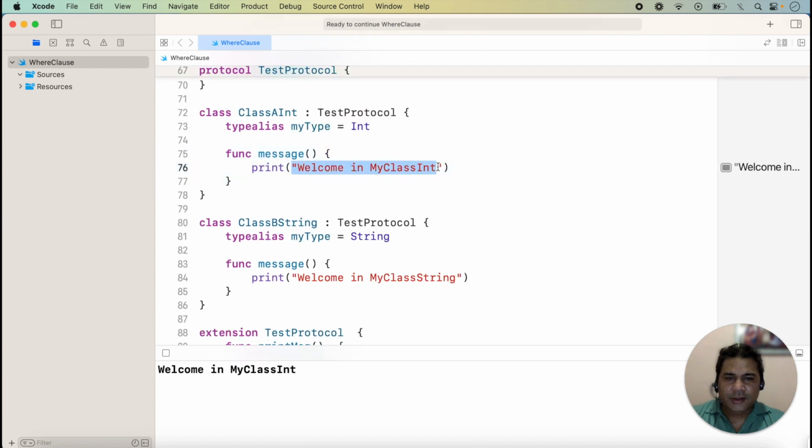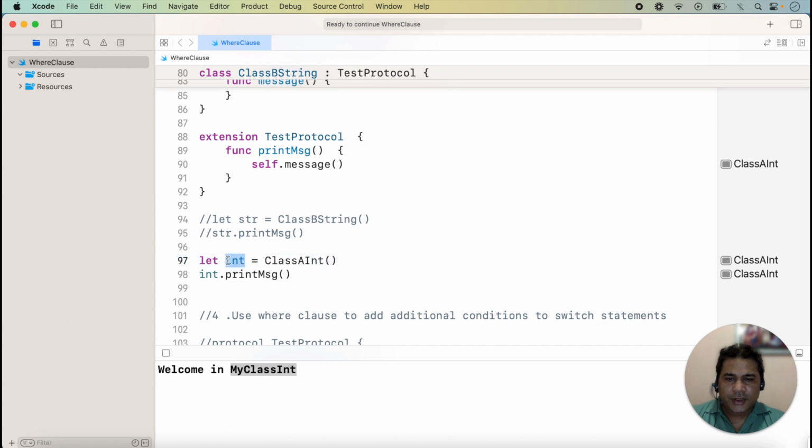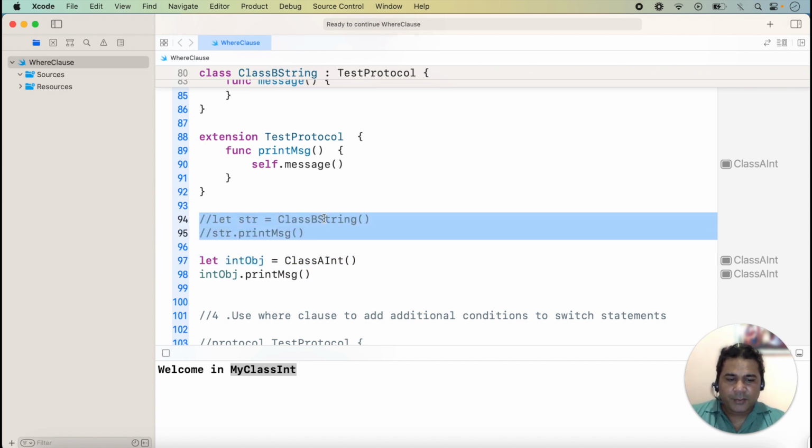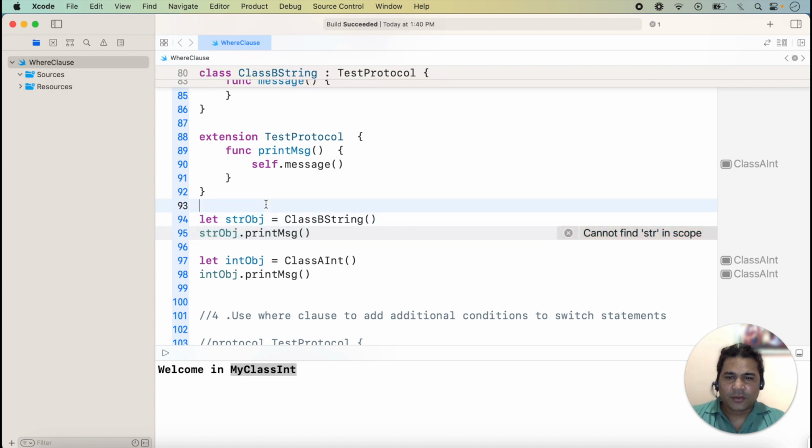Yeah, so friend, with the help of this function printMessage, the integer type class print statement is executing here: welcome in class int. So my class int is showing here because the object we are using here is int. So intObj is an object of the integer type class. So it's just an object of the class. So suppose I am using here a string type object. So now both functions will be executed. So here str we are using, but I changed the name to strObj.